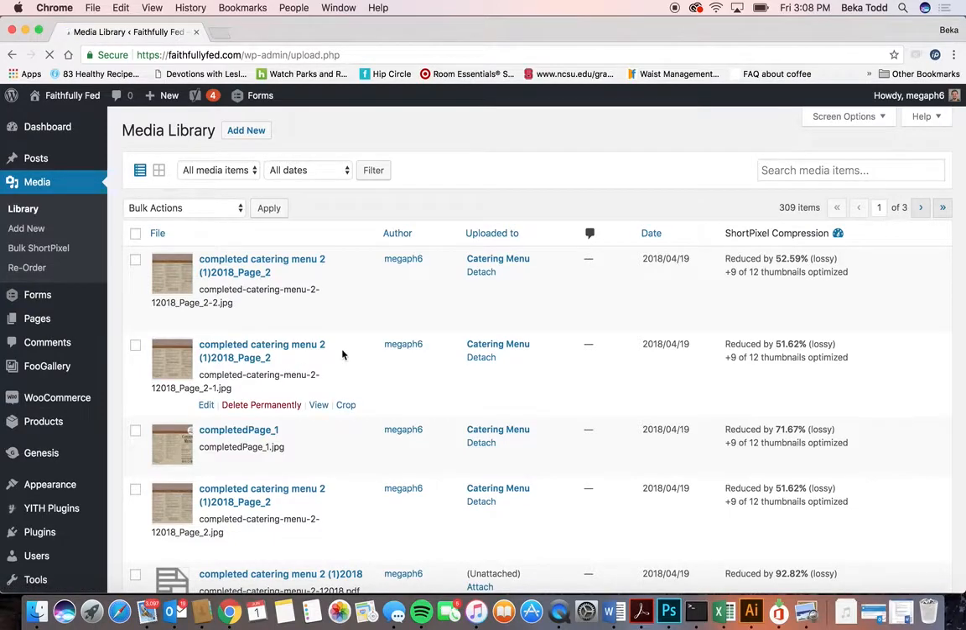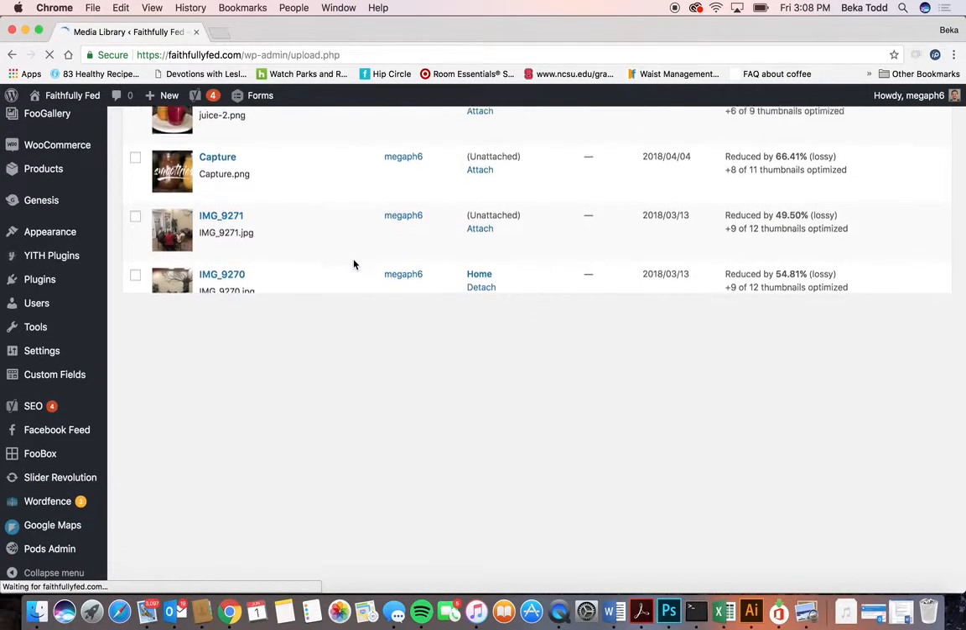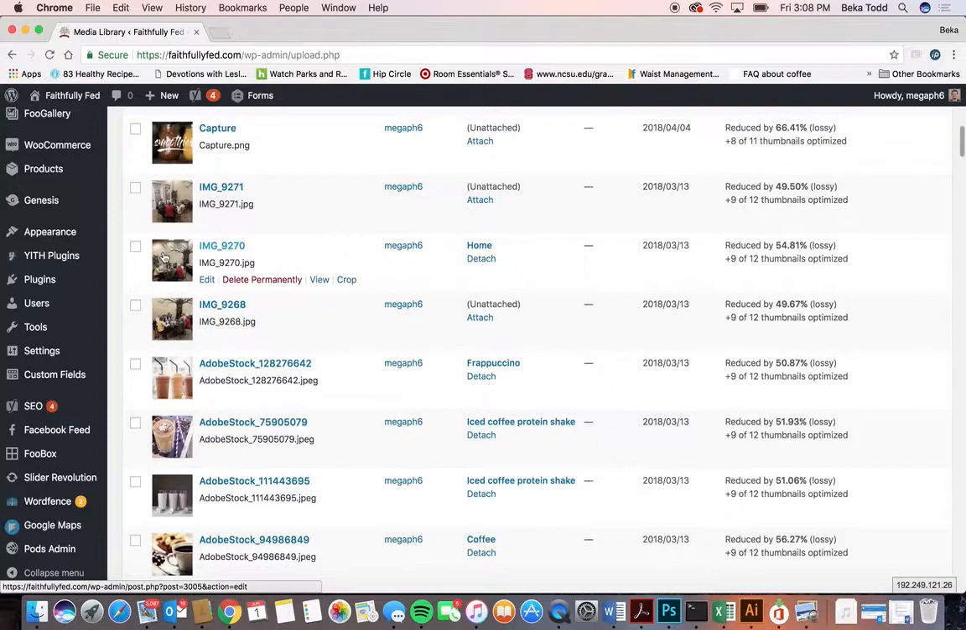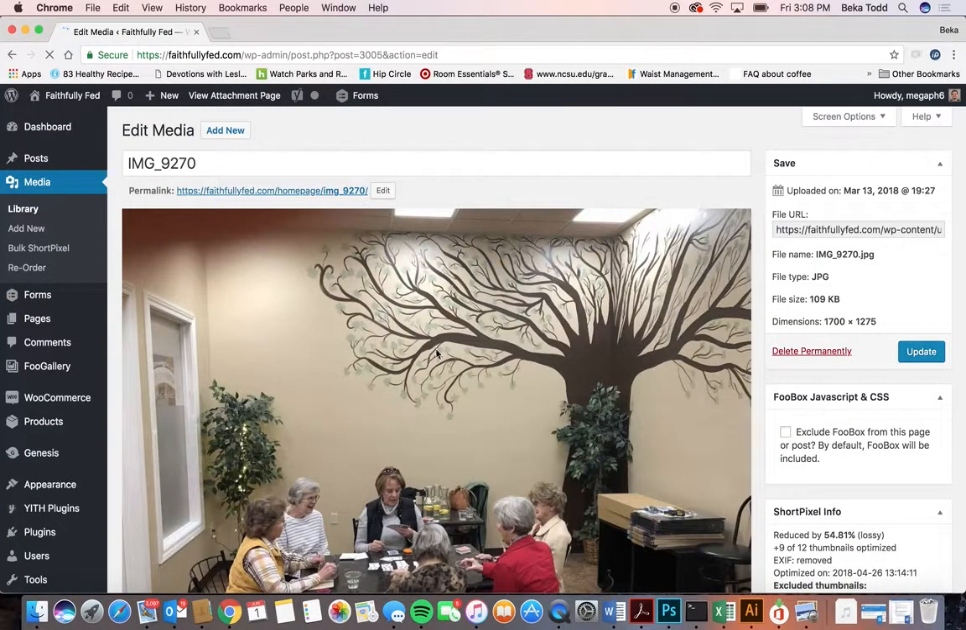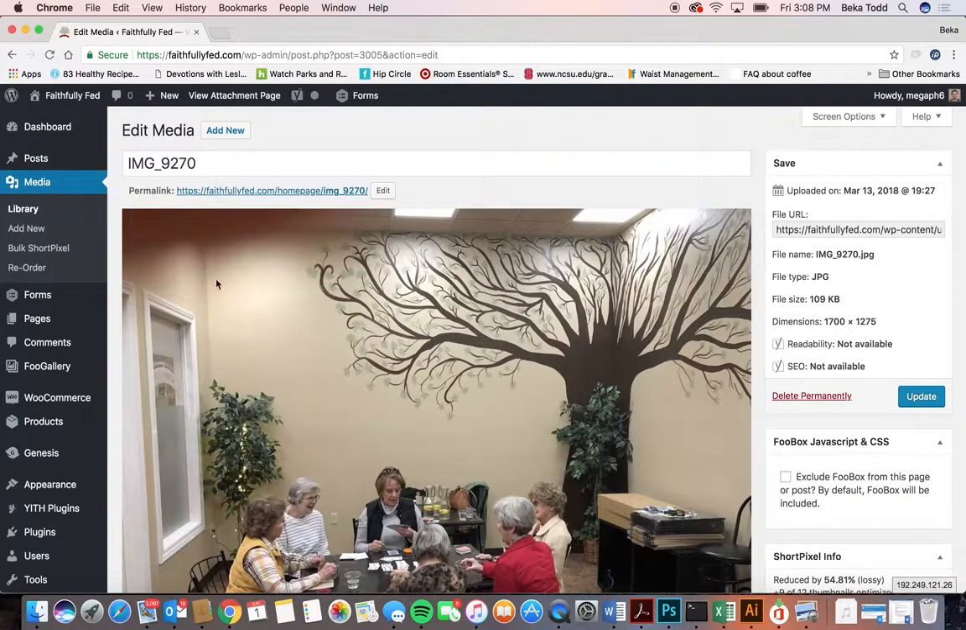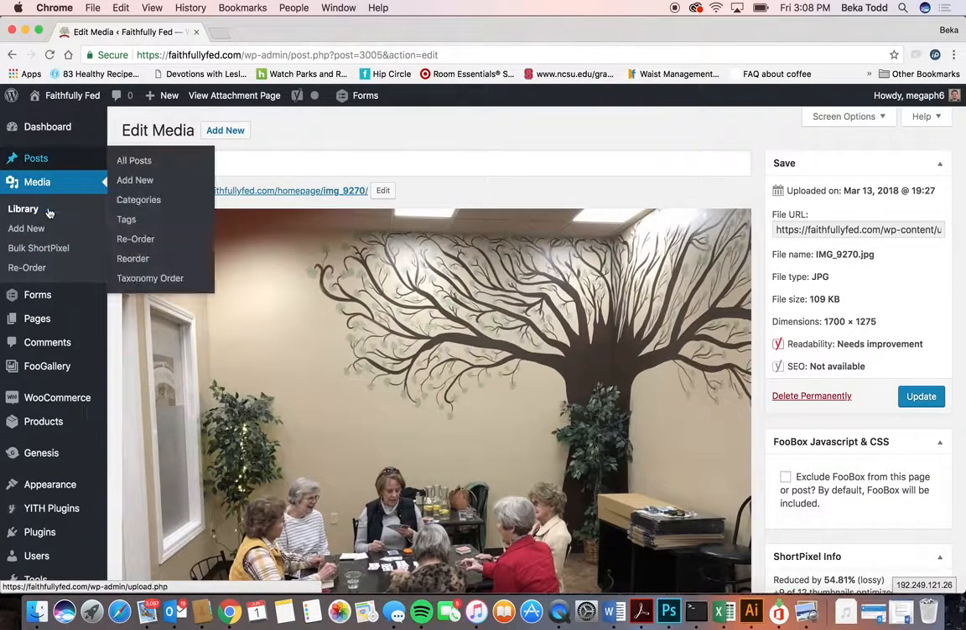Under media, this is where all of your media is housed. So any PDFs, any JPEGs, this is where they're all located, and you can see them here and view what you have here. But anytime you need to access your media or your media menu, you'll have an option to do that like I just did within posts.